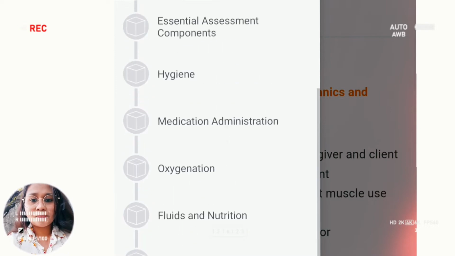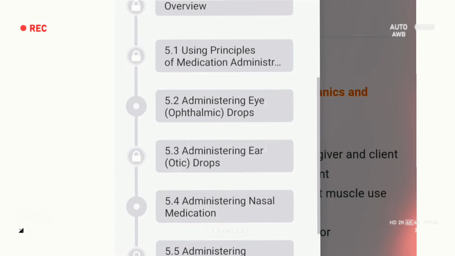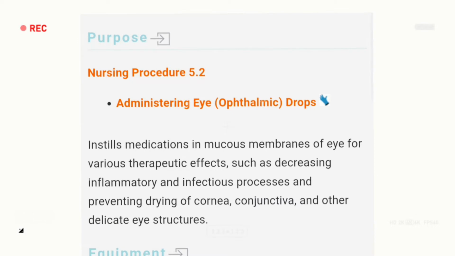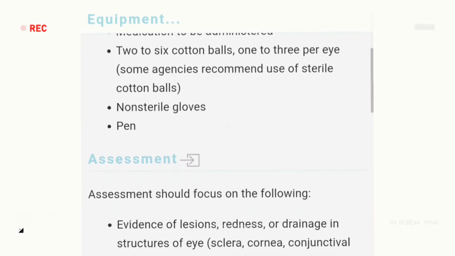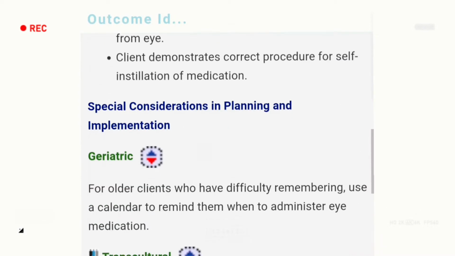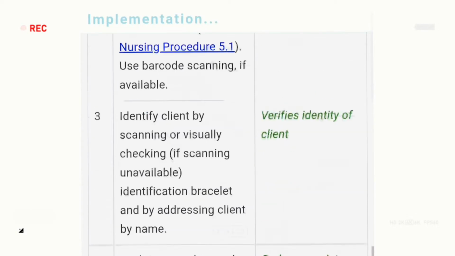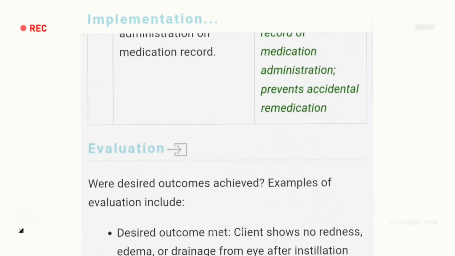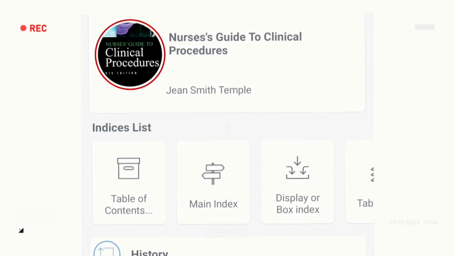So let's check. As you can see, it is a very precise app. They have literally all types of administrating and other aseptic techniques. This is one of them, that is administrating eye. They have given very precise equipment, point to point. They have given the assessment, the nursing diagnosis, also the outcome ID, which is very beautiful, and most importantly the implementation rationale, which is always asked in nursing when you do the procedure during your vivas and all. And then there is also this evaluation that you can tell.